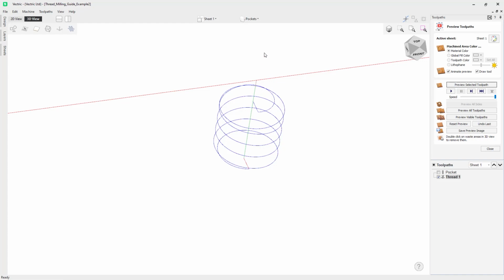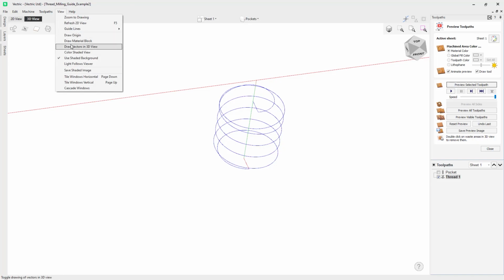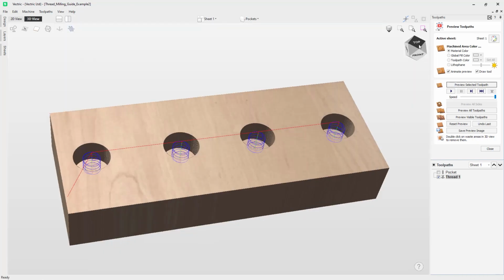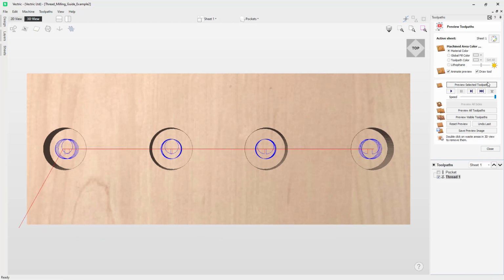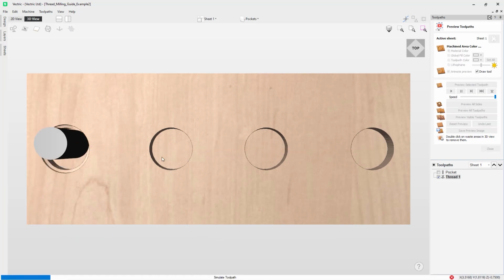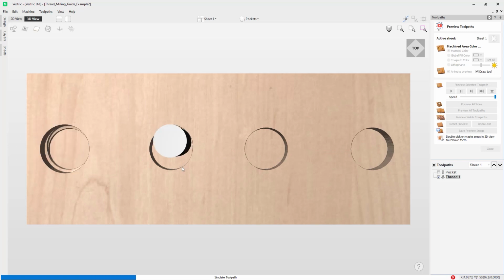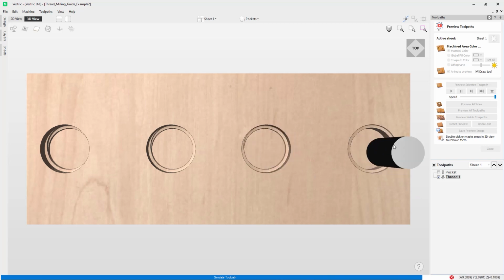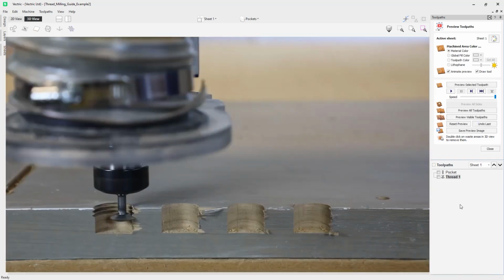Okay, so let's just put our colour shaded view back on there, and we'll just stick that to the top view, and then we'll go ahead and preview that. So again, we didn't really see much here because the software can't represent those undercuts that we're going to get from those threads. But what we'll do is we'll just take a look at a real world example, and we'll look at all of the different options like we did before.